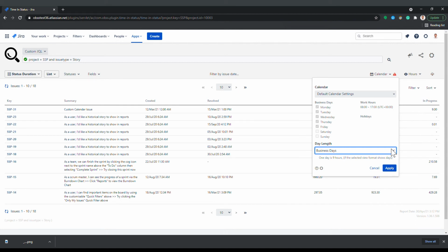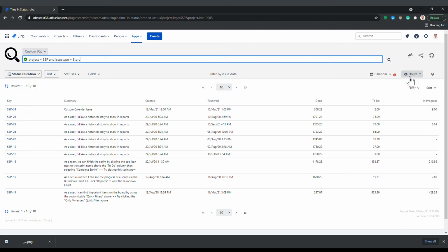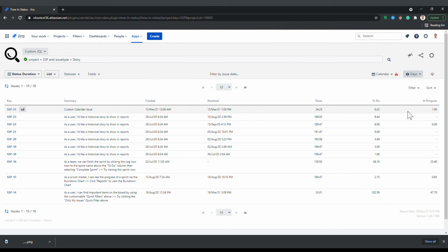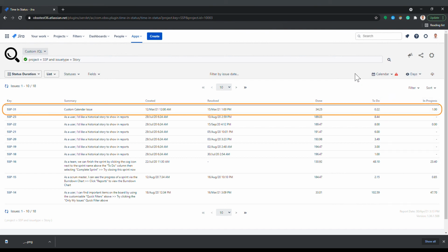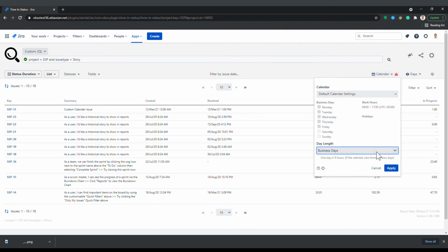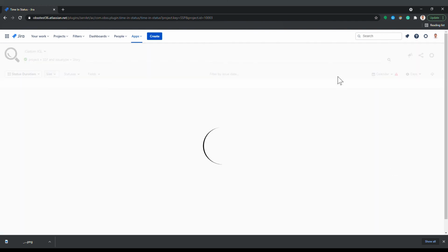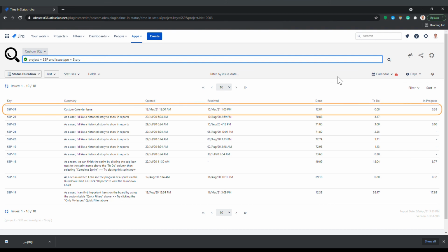For example, once again consider the earlier issue that was transitioned to In Progress at 1 p.m. on a Friday and was resolved at 1 p.m. of the next Monday. This issue spent 9 hours in In Progress according to your custom calendar, but when viewing this report in days view format, if the day length is 9 hours, then the value is exactly 1 day. If the day length is 24 hours, it is around 0.38 days. Business day is the default option, but you might want to use either one of these options based on your use case.